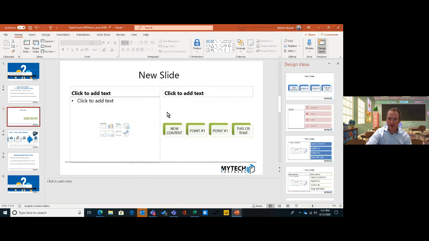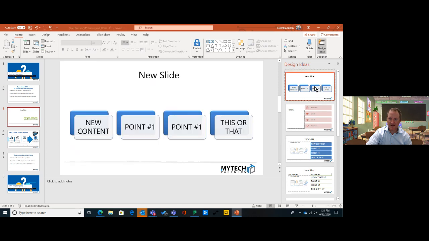But as you're building out content, by clicking on design ideas, it does a lot of the work for you, which is great, because I am not a creative person when it comes to building PowerPoint presentations. And so this has been a total lifesaver for me, being able to use themes and these design ideas.